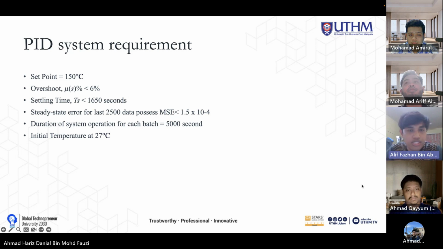The requirements for this assignment: the set point is 150 Celsius, overshoot is less than 6%, and settling time is less than 1650 seconds. And steady state error for the last 2500 data points is less than 1.5 times 10 to the power of negative something. The duration of system operation for each batch is 5000 seconds, and the initial temperature is 27 Celsius.